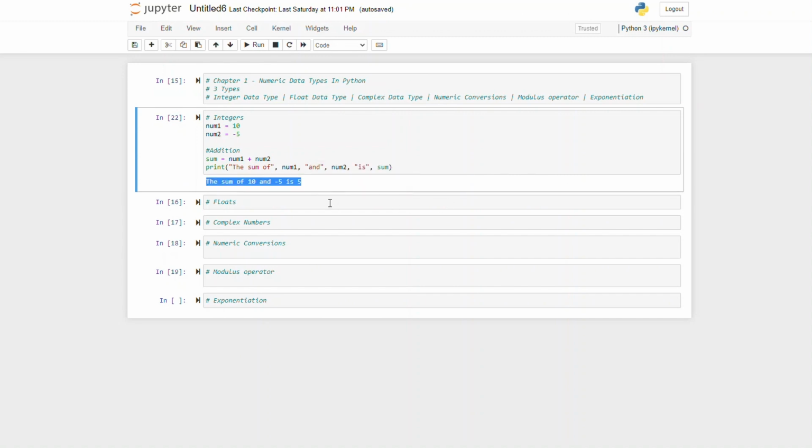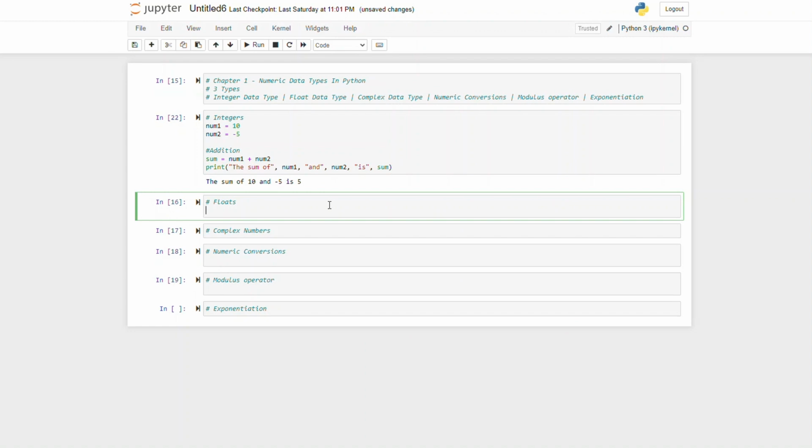Let's talk about float data types now. Floats are numbers with decimal points. They are useful for representing fractional or decimal values. Let's see how they work.